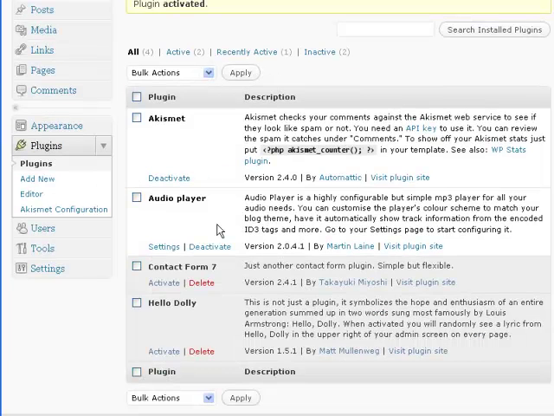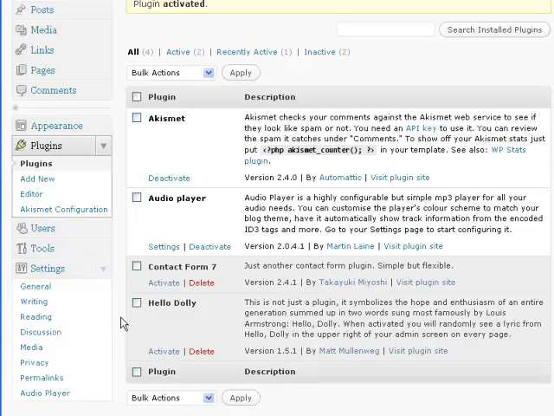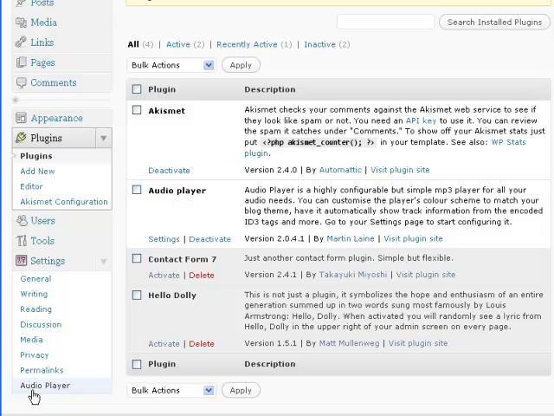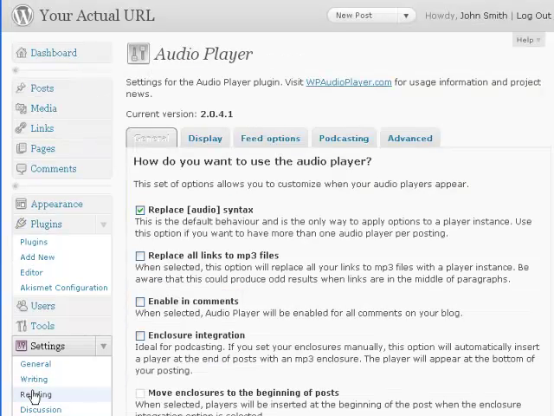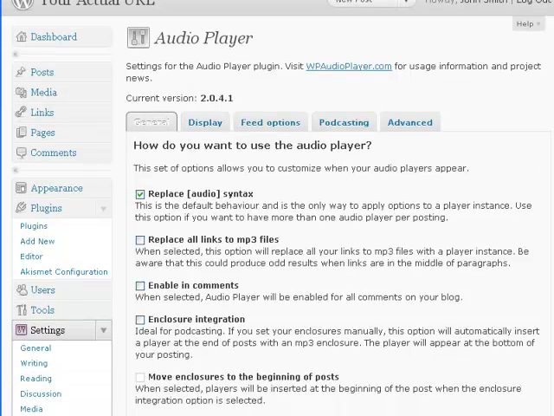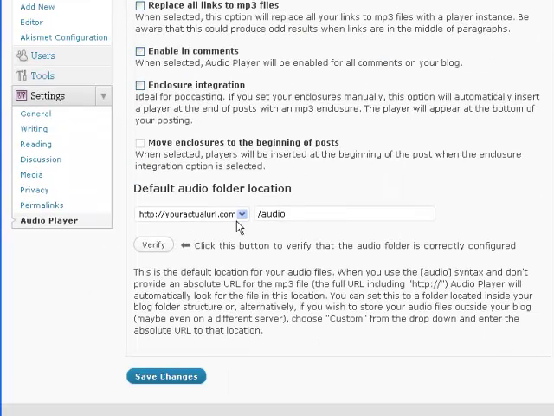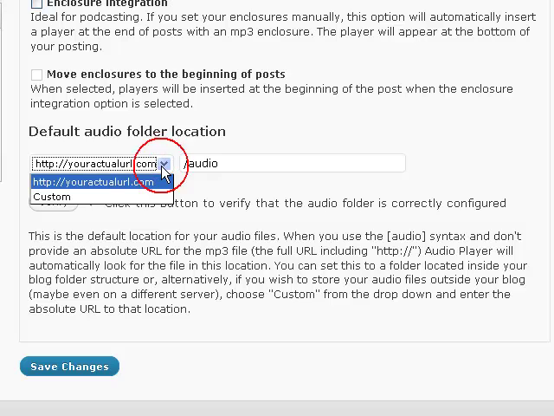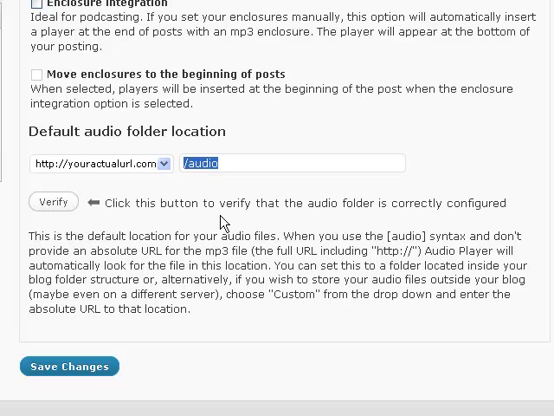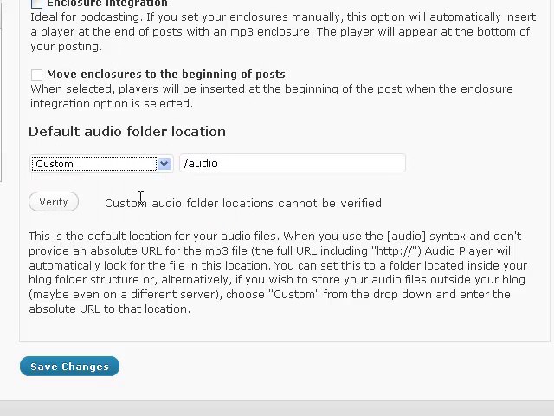Okay, now the audio player plugin has been installed and activated on my WordPress blog. So to find the audio player, just click on Settings and click on Audio Player. Now, if you scroll down, you'll be able to see the default audio folder location. So this is just a suggestion. If you do not want to create a folder called Audio and upload all your MP3 files there, then you can just click on Custom. Custom location, and then just put in the actual location of the MP3 folder.